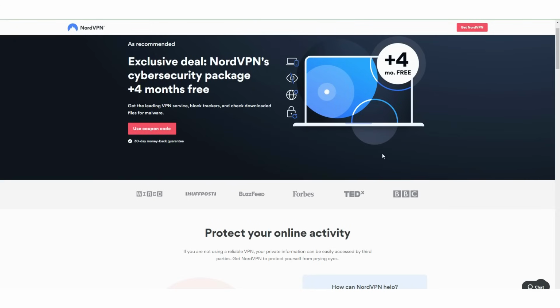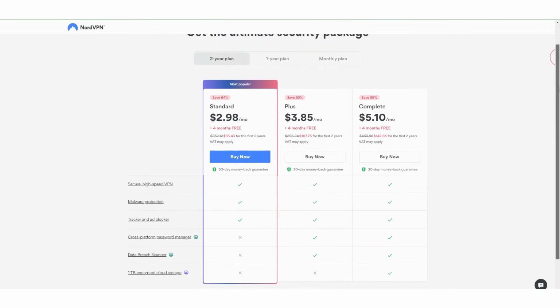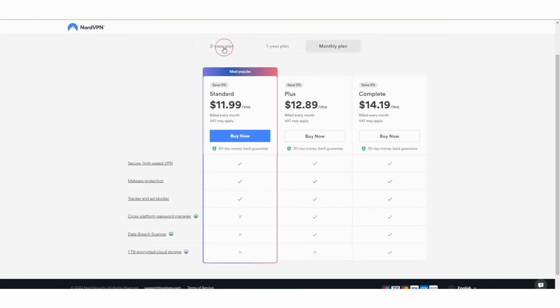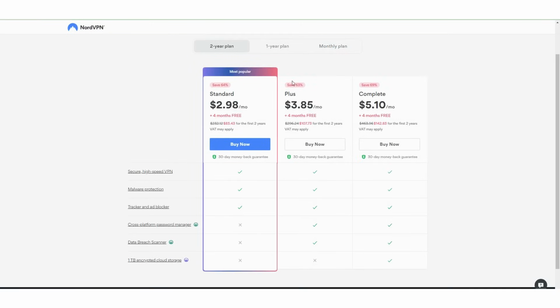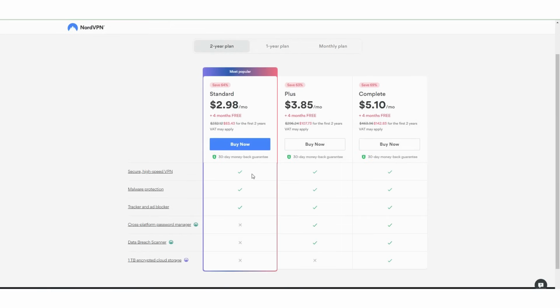Now, first of all, after clicking that link, you will be taken to this landing page right here, and you have to click on the use coupon code link, which is over here. As you can see, you have three main choices, and please remember that you have to be on the 2 year plan. The 1 year plan and the monthly plan simply won't have the same discount. Going back to the 2 year plans, we have the standard plan at 2.98 per month, the plus plan at 3.85 per month, and finally the complete plan at $5.10 per month.